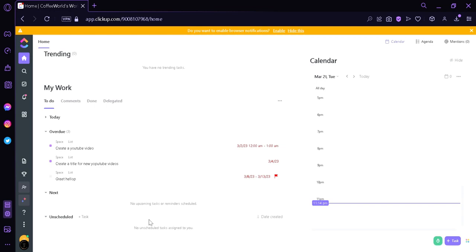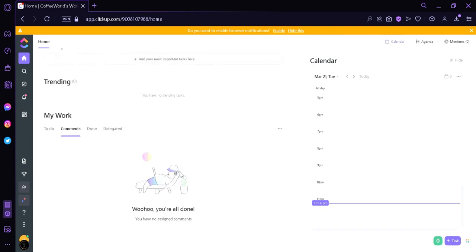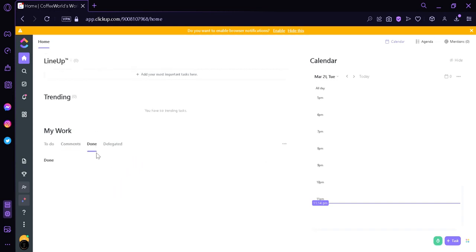doing. You can also see the calendar over here on the right, so you would be able to see upcoming tasks on specific dates. Aside from to-do, we would be able to see comments as well over here. This is where we can see comments assigned to us. We could also see the done tasks over here and the delegated.